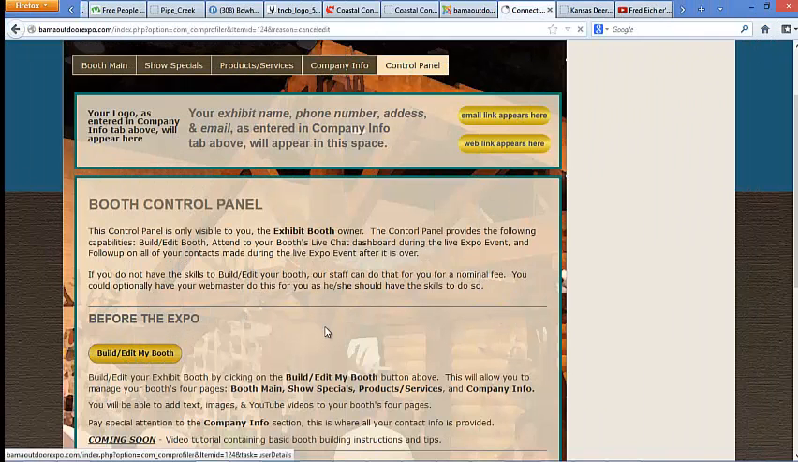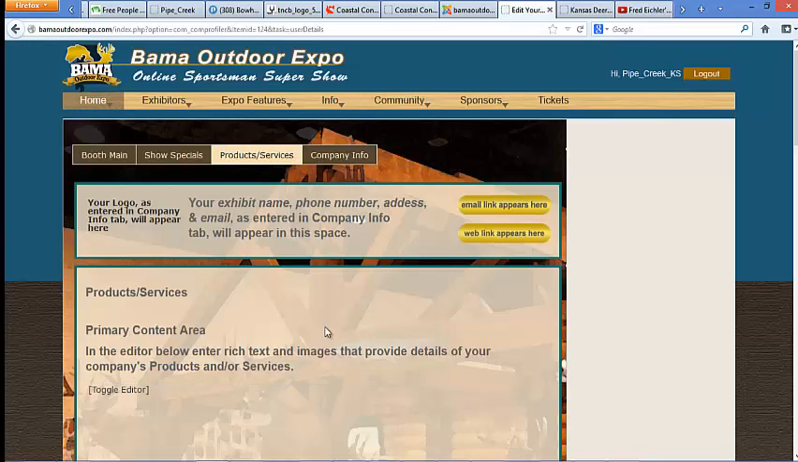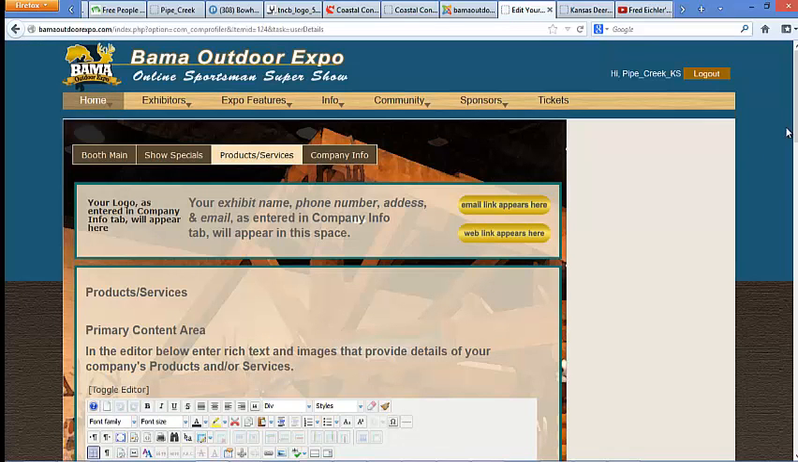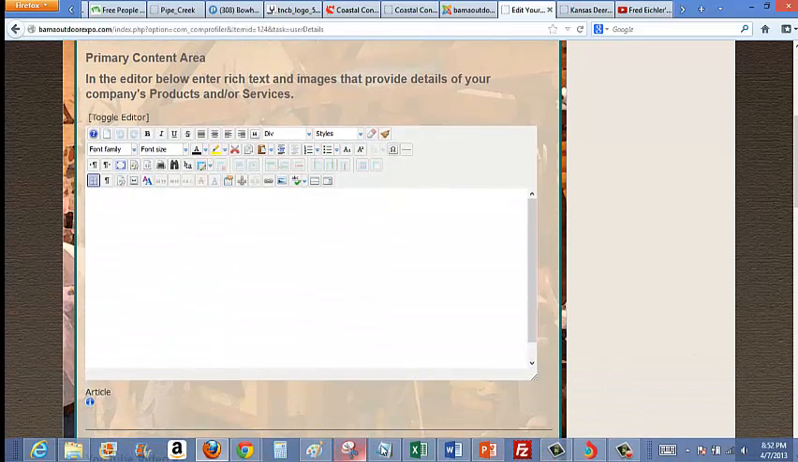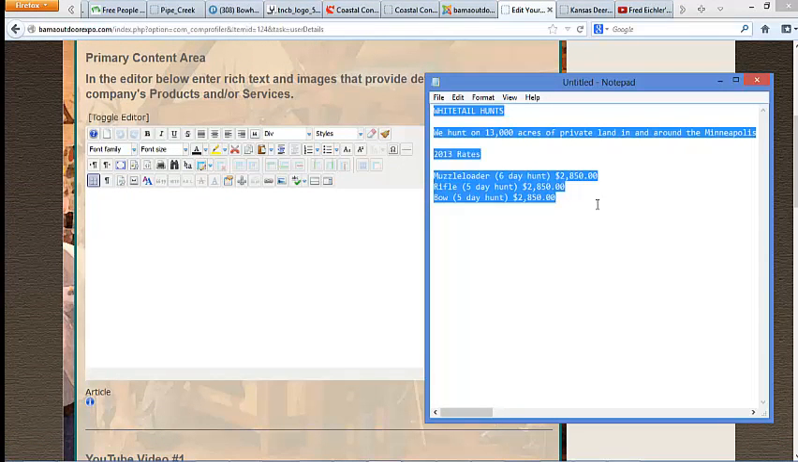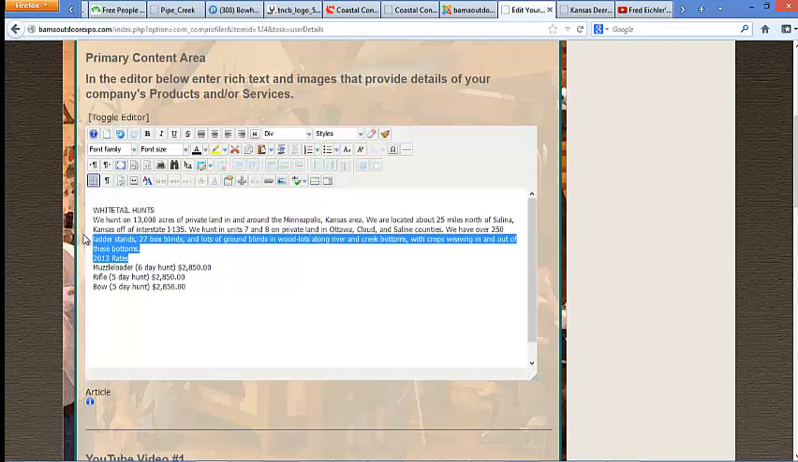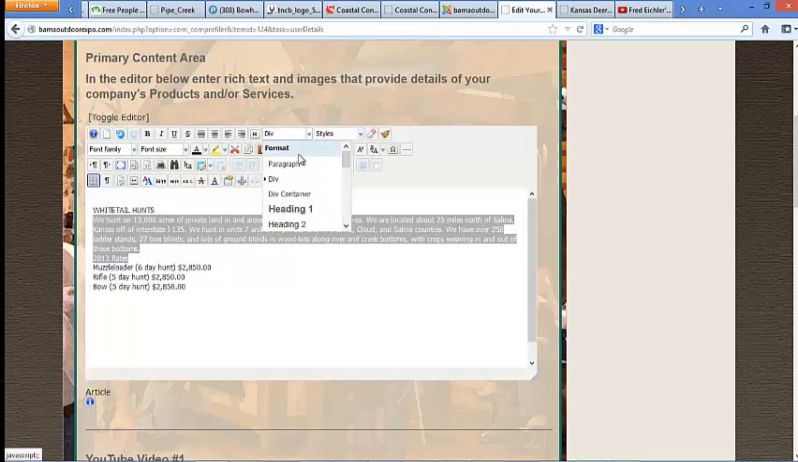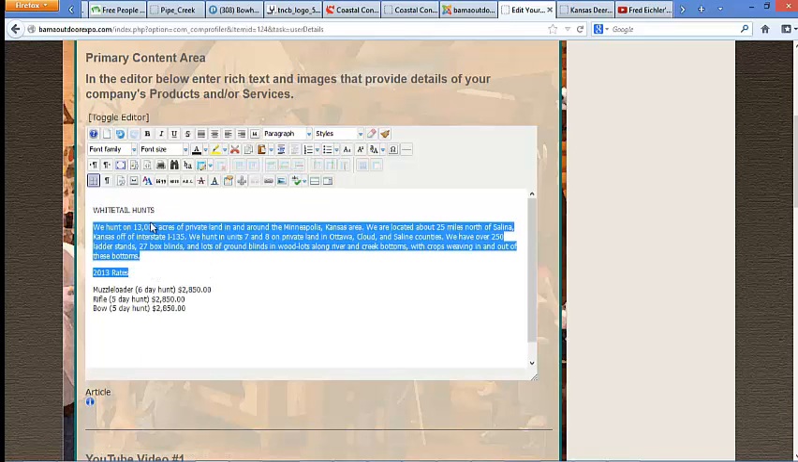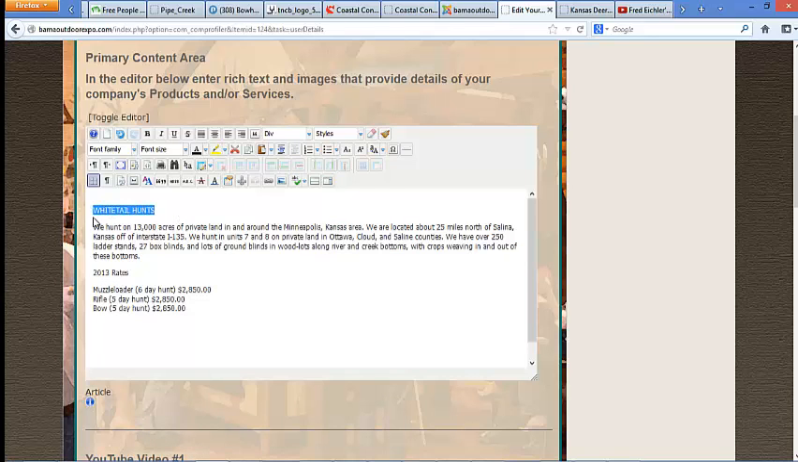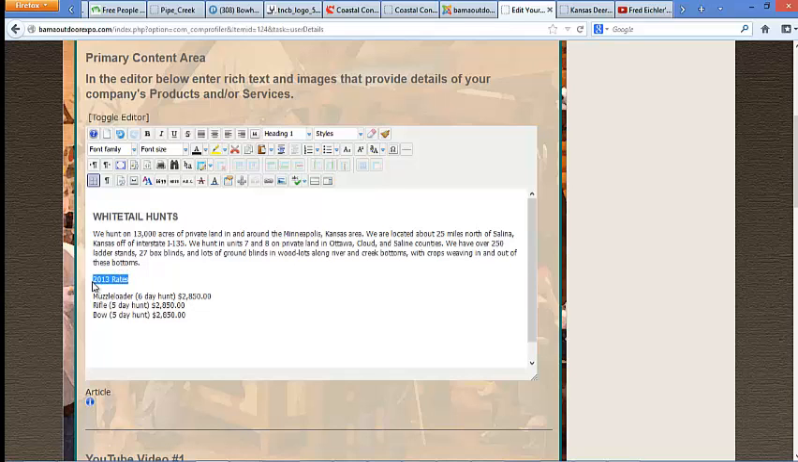Okay, let's explore the WYSIWYG editor in a little more detail. We'll do that in the product services page. I've got a little snippet of text off the website. Paste that in. We'll make that section a paragraph. And we'll make this header 1. We'll make this a header 2. And this is a list of prices.